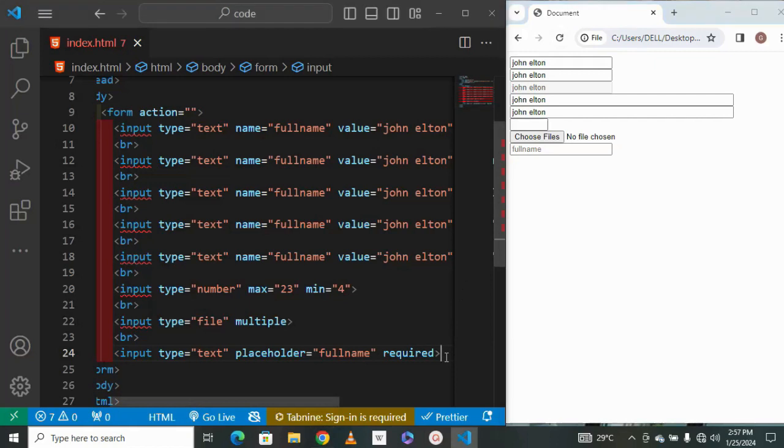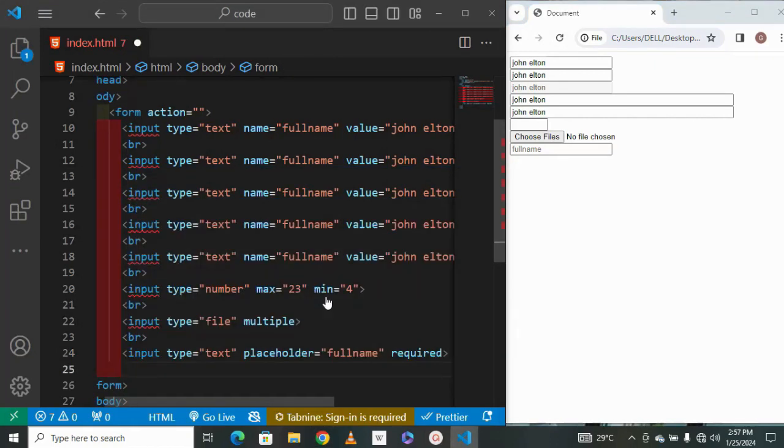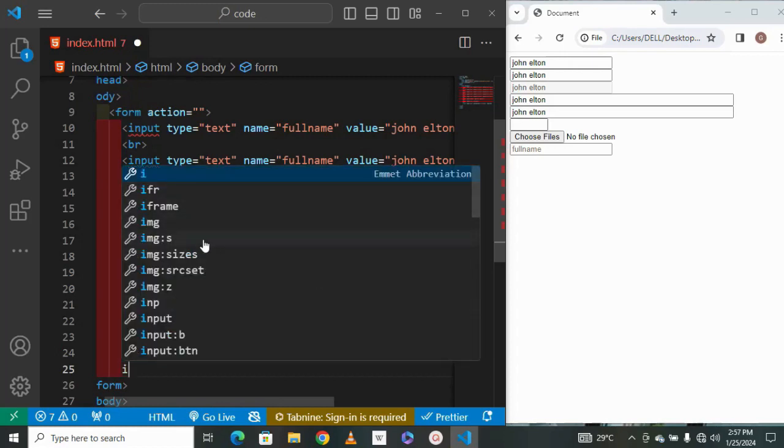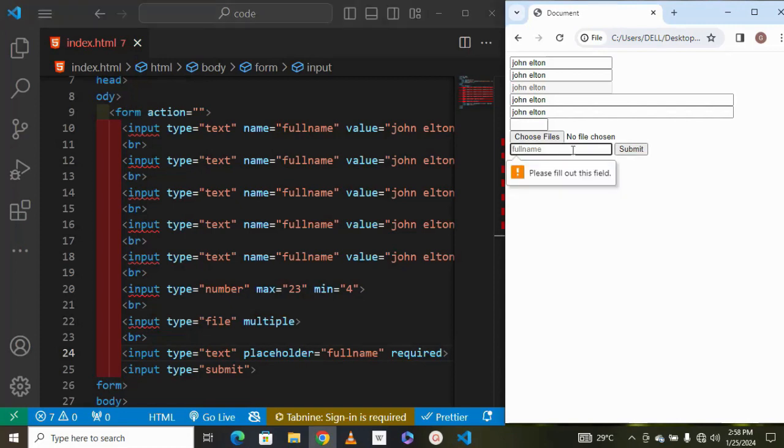So I'm going to come here and create a submit. Input type submit. When I refresh, the input type submit says that this input field cannot be left empty. So the field can never be submitted without me putting a value inside of it.